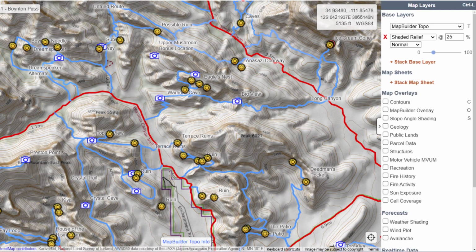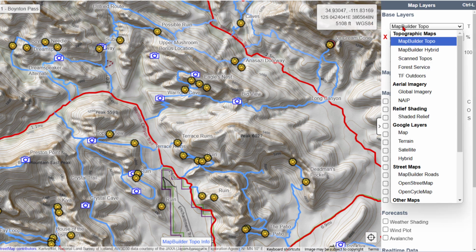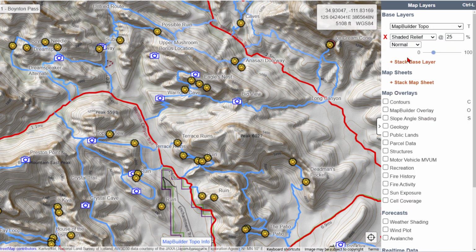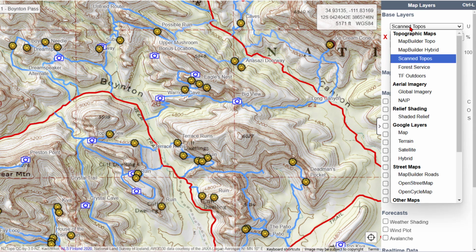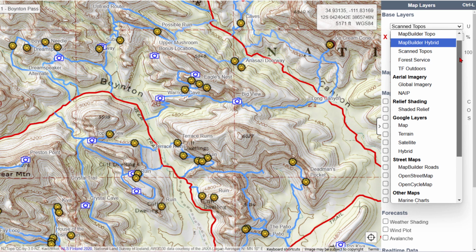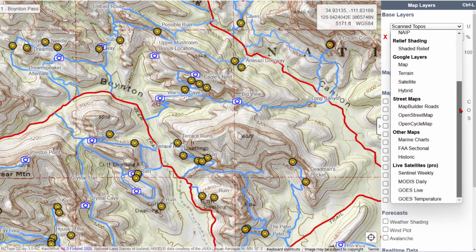In our first tutorial, we suggested you switch the base layer from the default setting, Map Builder Topo, to Scanned Topo, using the drop-down menu in the upper right of the screen. Let's go back to that menu now because there are lots of other base layers and overlays to choose from. Two that we use regularly are down here under Google Layers. These are shown as Map and Satellite.